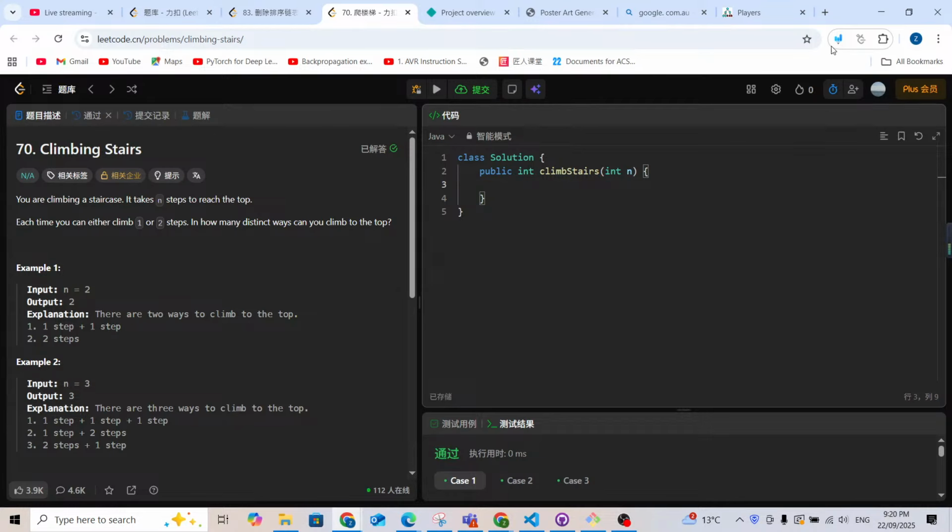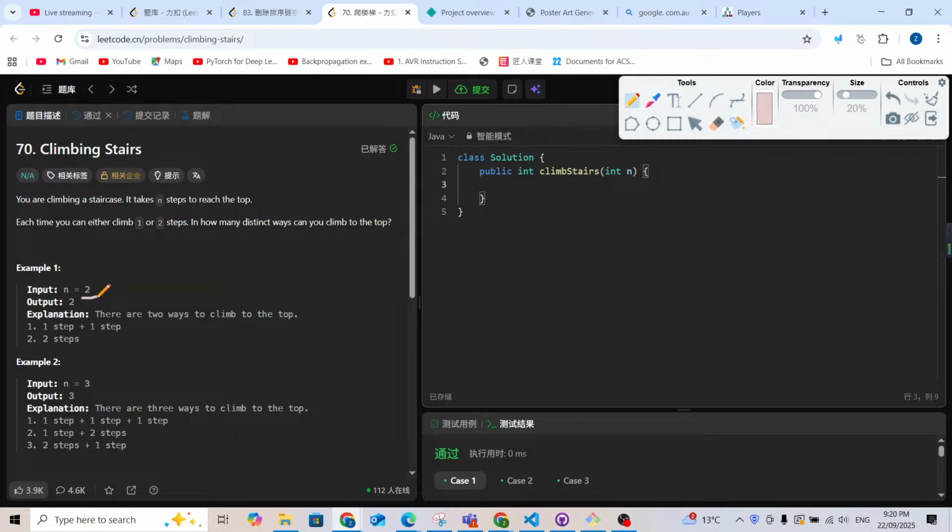So let's just check the example. For example, n equals 2. This is the step. If n equals 2, there are two ways to reach the top.